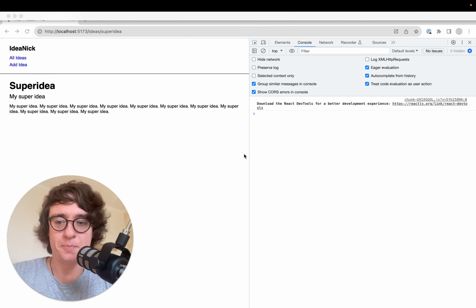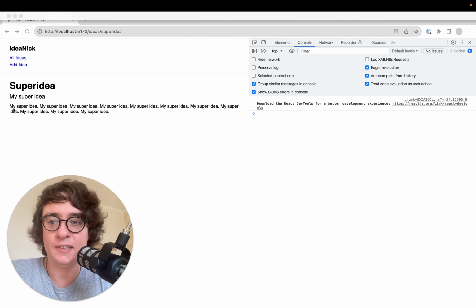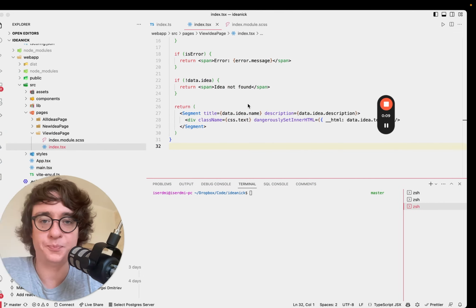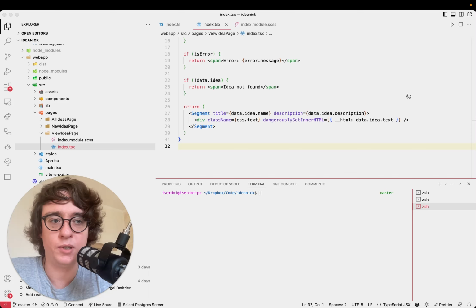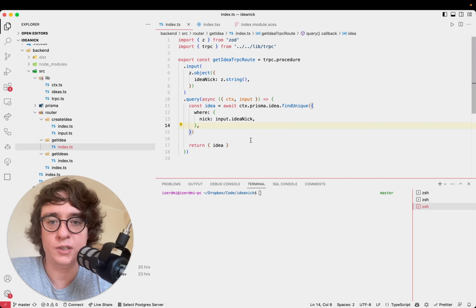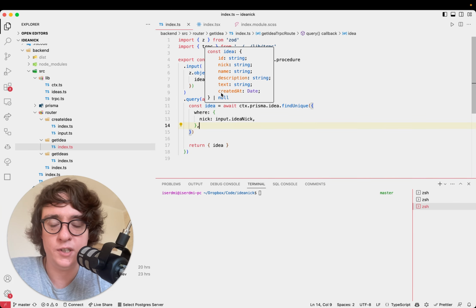Hello, everyone. In this lesson, let's display the creation date of our idea. Let's get started. So, here is the page of the idea itself. Here's the endpoint that returns the idea. We are displaying all the fields that we have in the idea here. And in the idea, we have the following. We see that created at is a certain date.